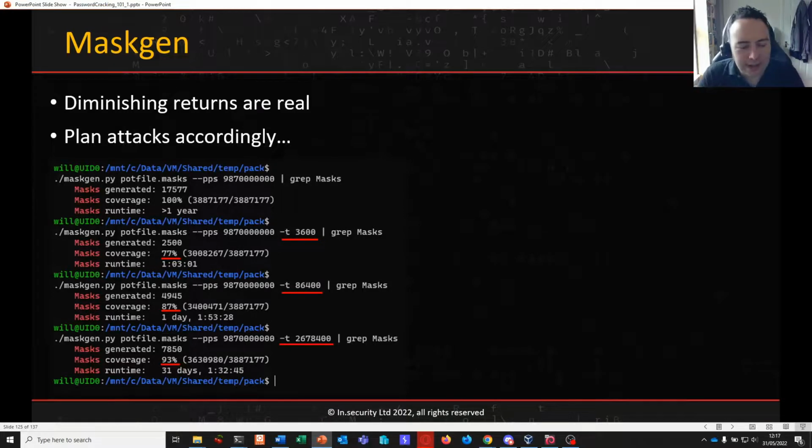You want to make sure you're getting the best bang for your buck when you're running these, and you're not waiting unnecessarily for really disproportionate gains. We can look at this example again, taking our pot file of masks that we've given it. If we are running again at the same speed, to get 100% coverage of all of these masks, you'd be running for probably well over a year. If we run for an hour, we'll get 77% coverage. If we run for a day, 86,400 seconds, we will get 87% coverage. So by going from an hour to a day, we're getting 10% extra coverage of our masks.